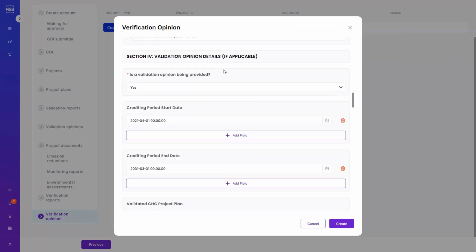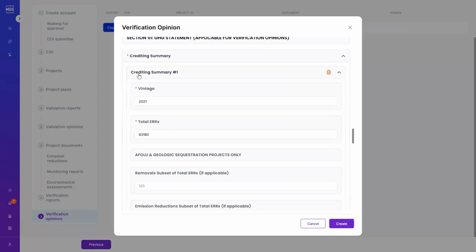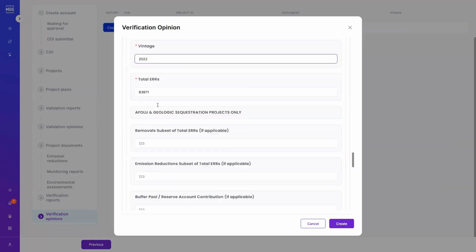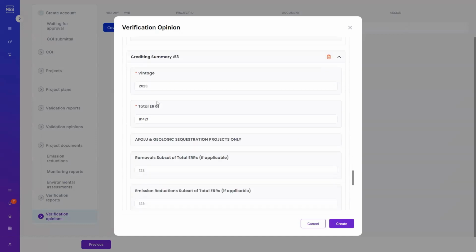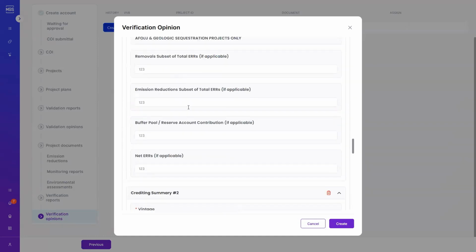And similar to the monitoring report where we had different vintages, we'll see that we have 2021, 2022, and 2023. Just keep in mind that for this demo, we only sent in an emission reductions calculation report for the year 2021.